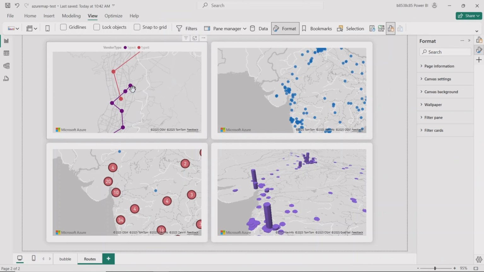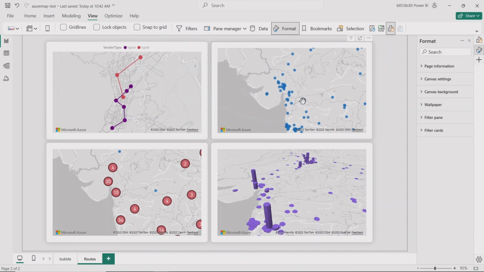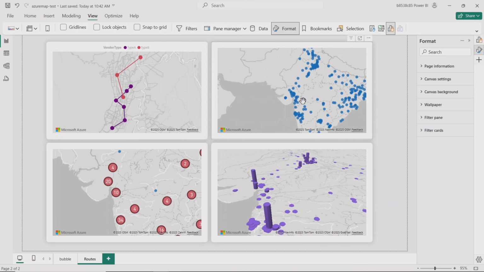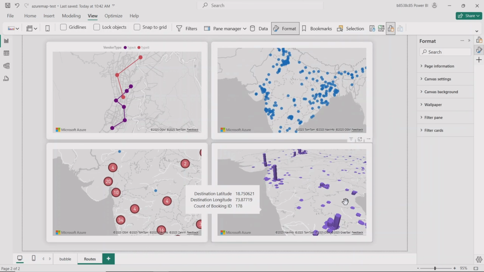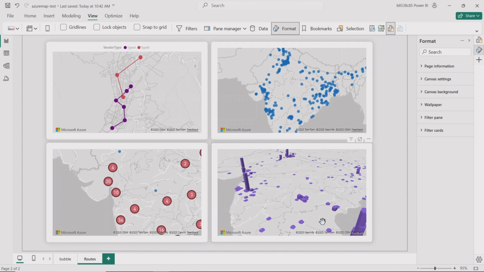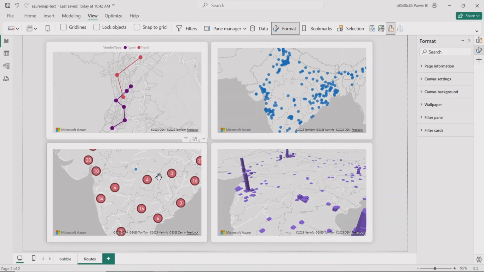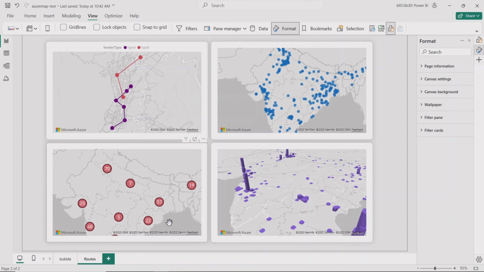Hello viewers! In this video, we'll explore how to use Azure Map in Power BI to create different powerful and interactive visuals. From route maps and bubble maps to 3D columns, we'll show how to map data insights like never before. Let's get started.